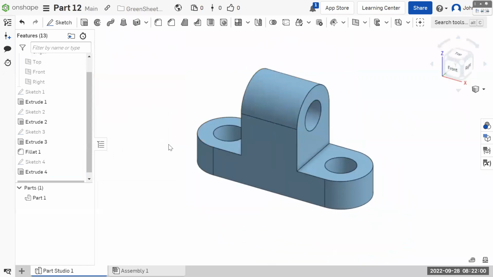Okay, and that is parts, what will we do? 9, 10, 11, 12. All right, good luck.